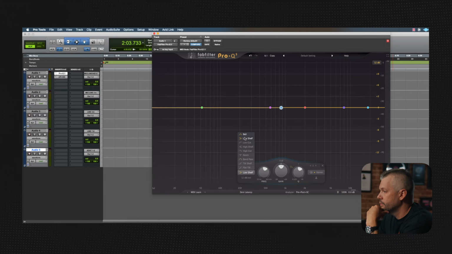Shelves are great for getting rid of some of the low end or boosting a little bit of the top end. Maybe if you don't have to focus on a specific frequency that's causing you a problem, shelf's a good option. Next up, we have notch.